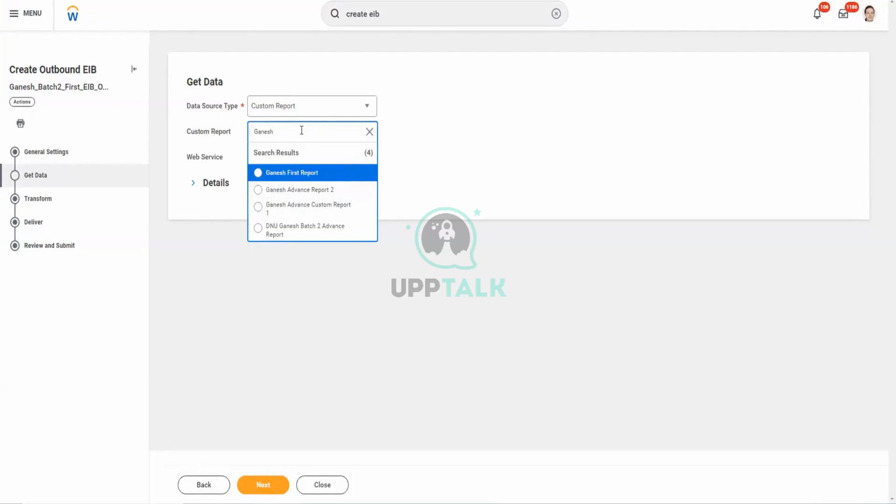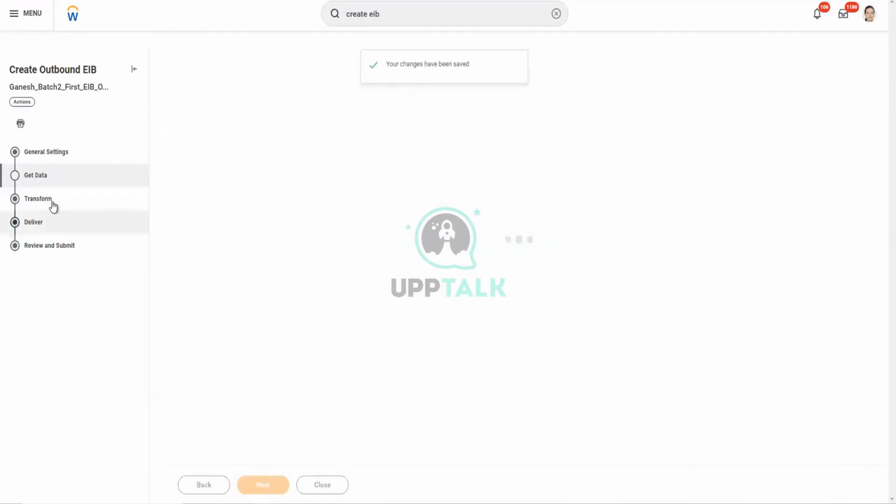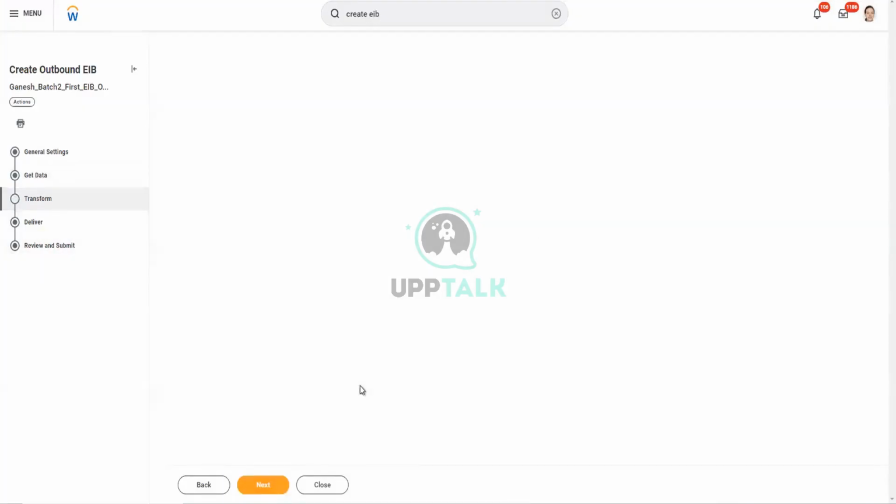Whenever you create a report and then create an EIB on top of that, if you're not able to see that report, the first thing you need to check is whether the report is web service enabled or not. If the report is not web service enabled, then you need to enable that report as a web service. Let's say I'm pulling this Ganesh first report. Click next. This transformation we will talk about in some time. I'm just clicking on next.